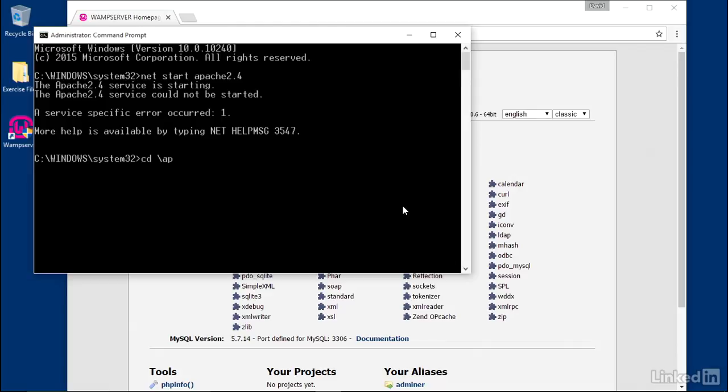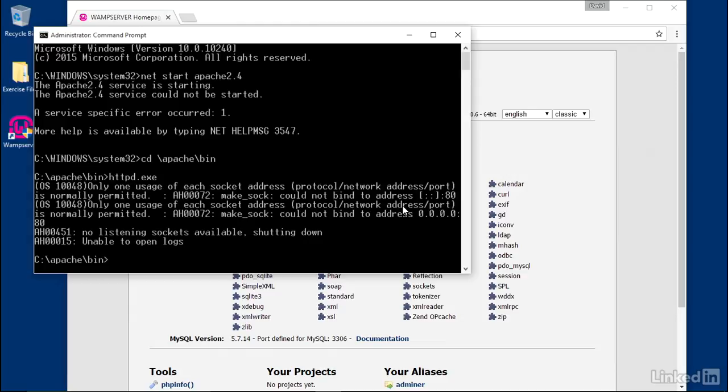Finally, I'll switch over to the Apache directory, and I'll try to start up the HTTP server from the command line. And this time I get the message, only one usage of each socket address is normally permitted. So this tells me exactly what's happening. I have a port conflict.